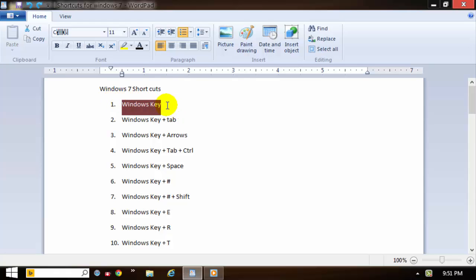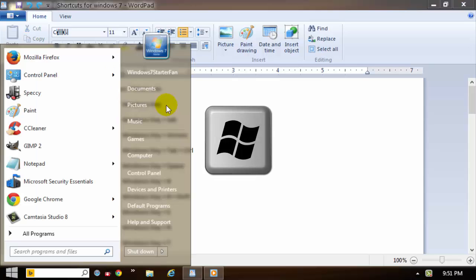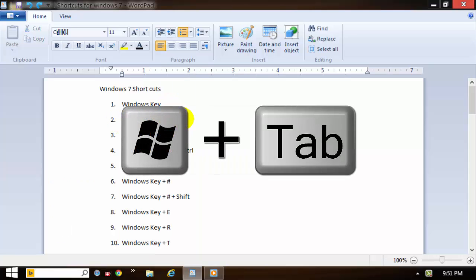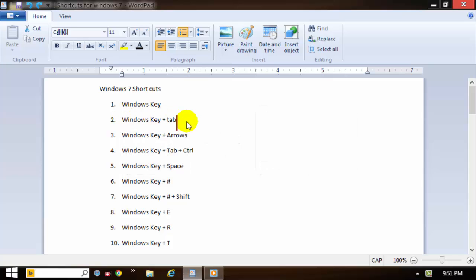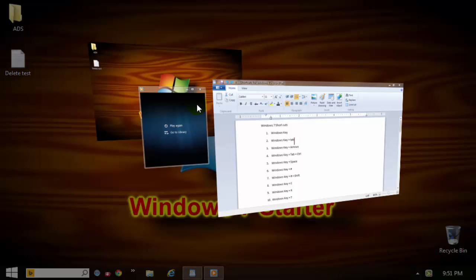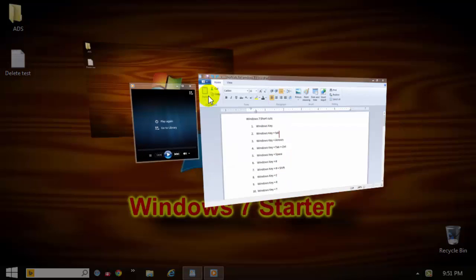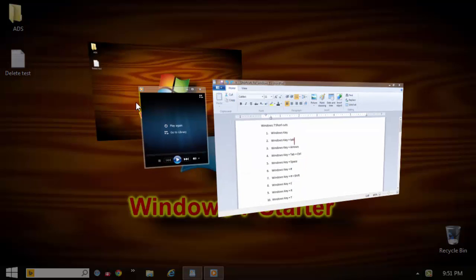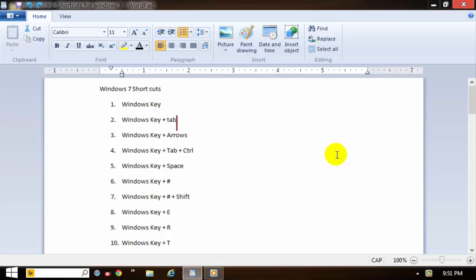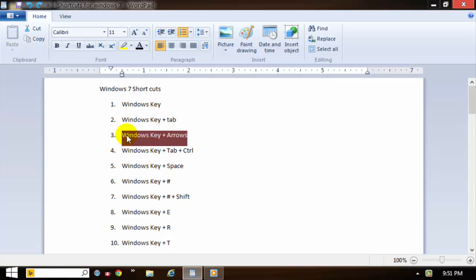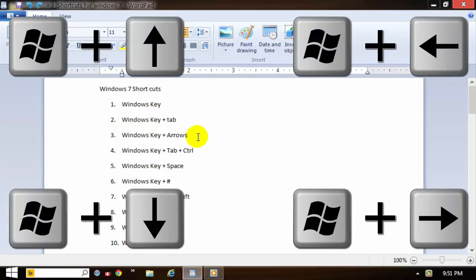The first shortcut key is the Windows key. That will just open the start menu, as you can see. The second one is Windows key plus tab. You tap them together, and this is what will happen. As you can see, I am going through all of my programs that are open. Windows key plus tab.